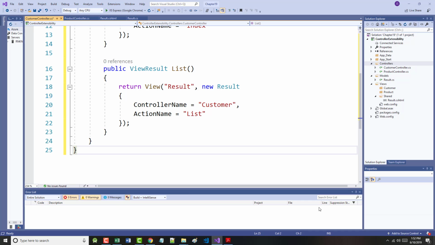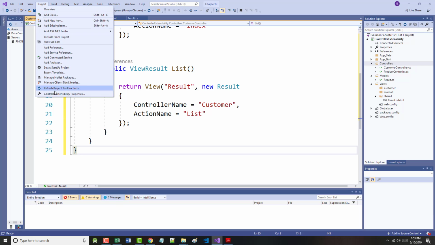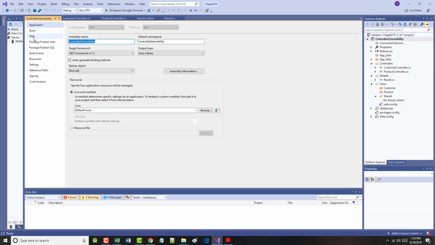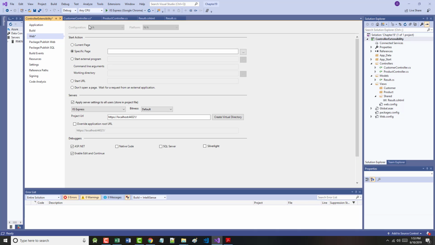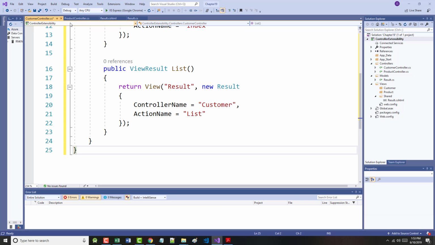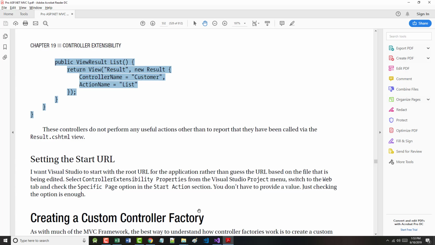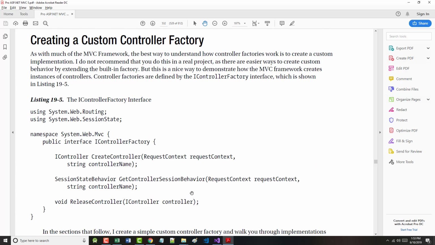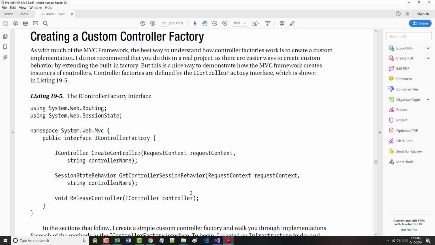I want Visual Studio to start with the root URL, so we're going to do our old trick of project, properties, web, specific page. That gets us to the middle of page 532, creating a custom controller factory.